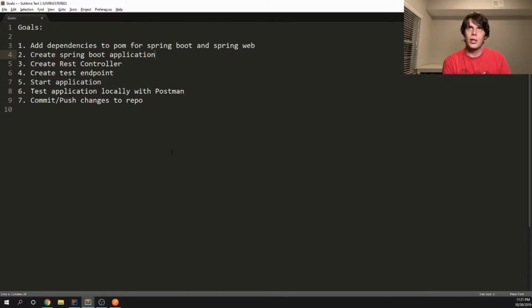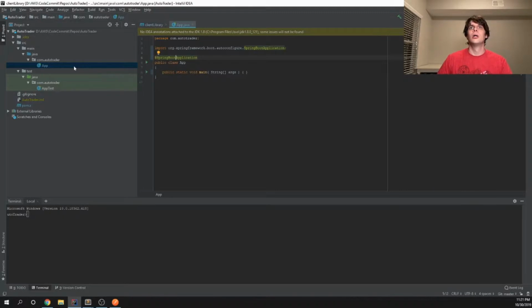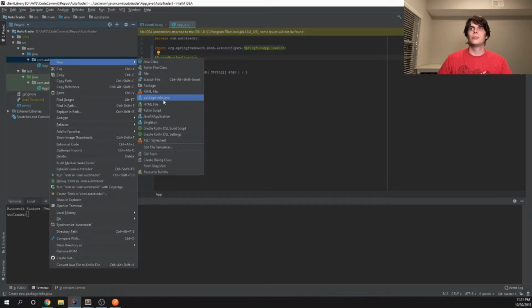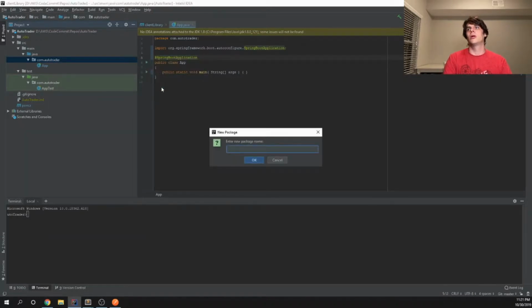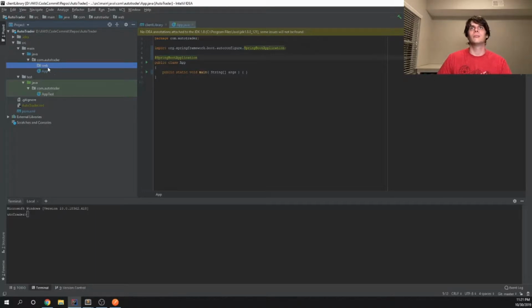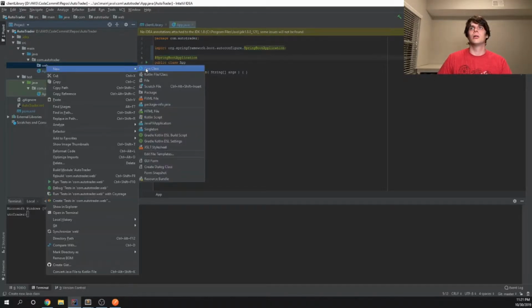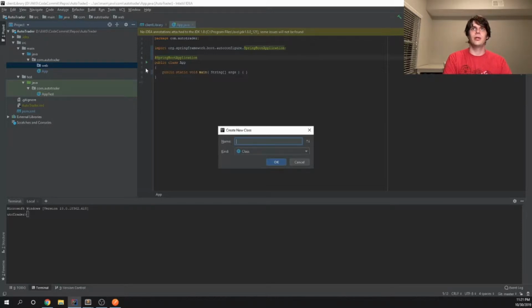So moving right along to step 3, creating a REST controller. So first we will make a new package, and we will say this is web for now. And then make a new class inside of it, and we will say test controller.